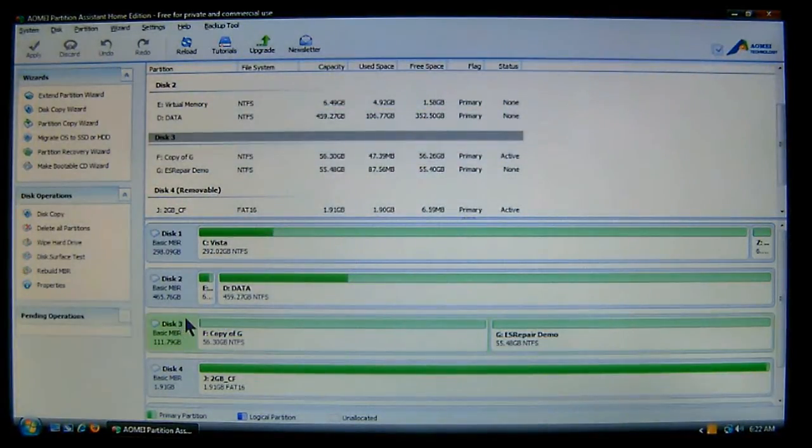Now, you can also do a disk surface test, which is basically the same thing as I showed you, except this will check the entire drive from start to finish. And you'll see it once you highlight the disk over here like I have. You'll look over here to the left and you'll see disk surface test.